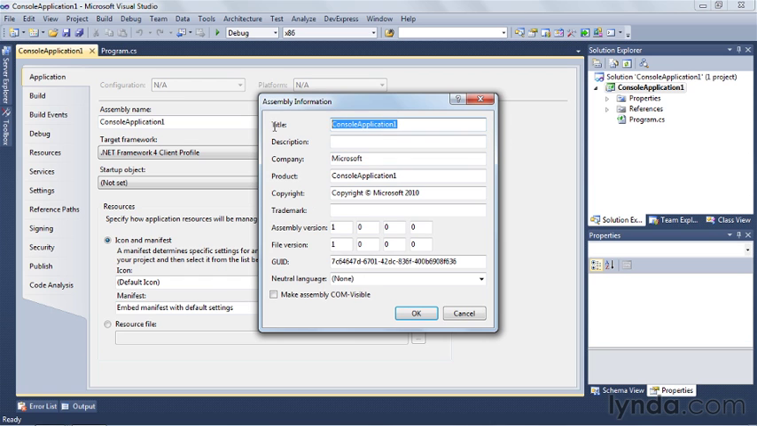Here I pick the name of my application, a description, our company name, our product name, which I think is going to be the same as my super file title, but maybe I might call this one V2. And then down here, we'll say copyright Linda.